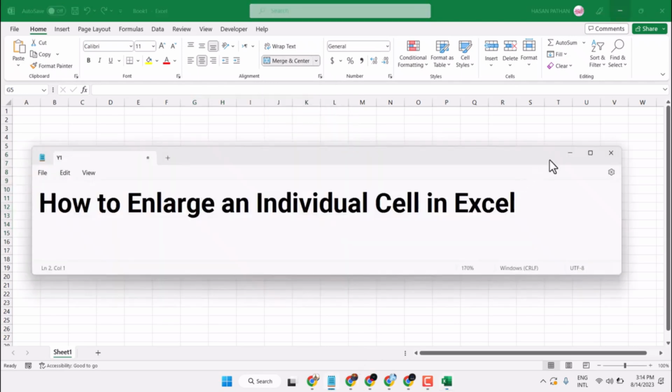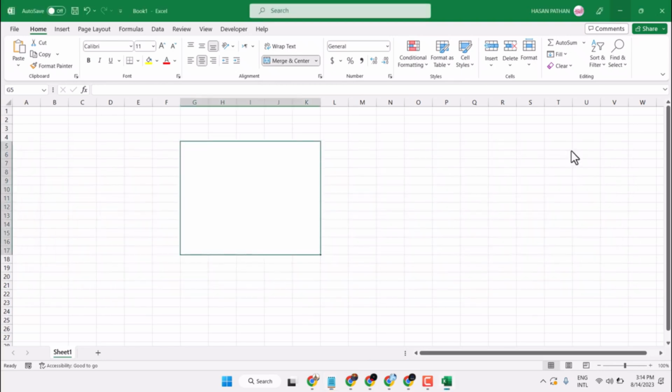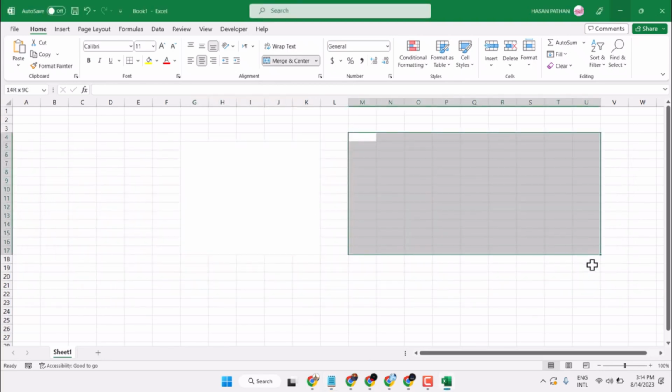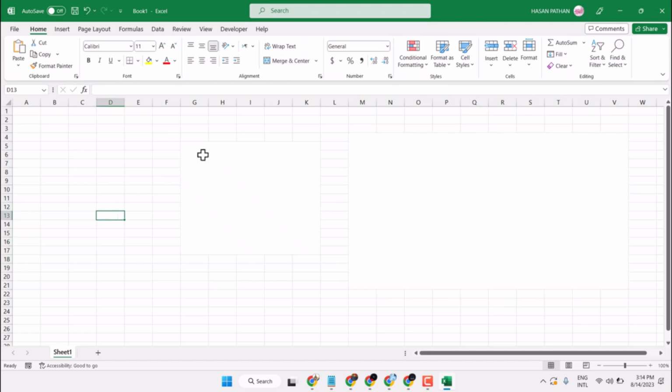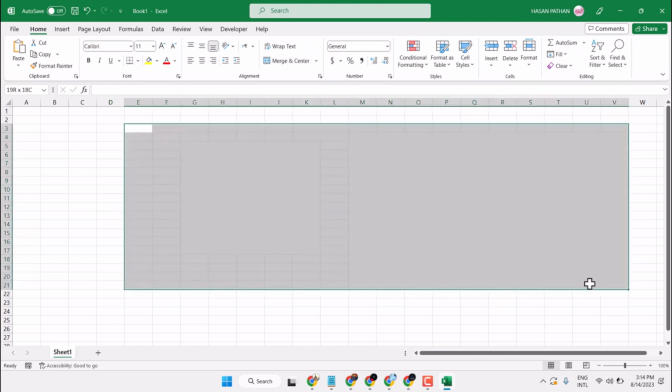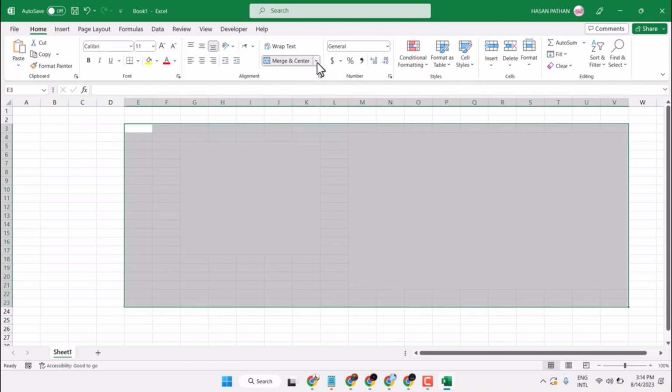So this is the way you can enlarge an individual cell in Excel. Simple and basic way. Select multiple rows and cells. Then click on merge and center. That's it. If you want to remove, so again select and click on this drop down and select unmerge cells.